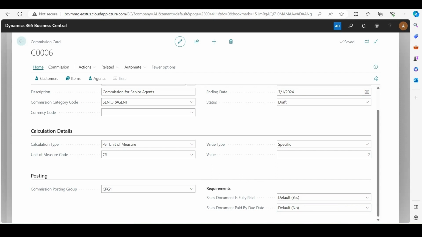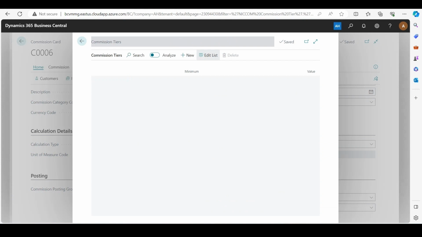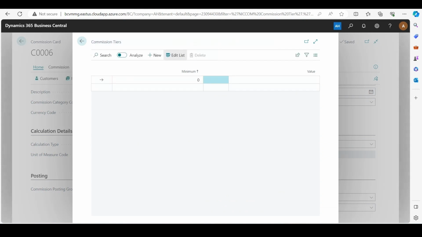Now, if we take a look back to the calculation details fast tab and revisit the value type field, if we switch our value type to tiered, we can see that the value field right underneath is no longer editable. However, this tiers button at the top is now clickable, and when we click it, we will go to the commission tiers page where we can specify the way we want our tier system to look.